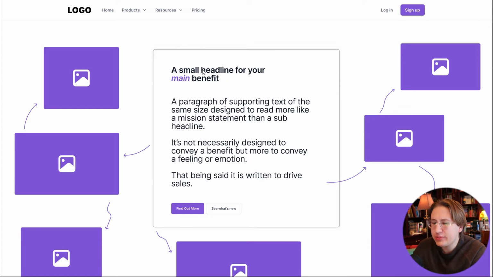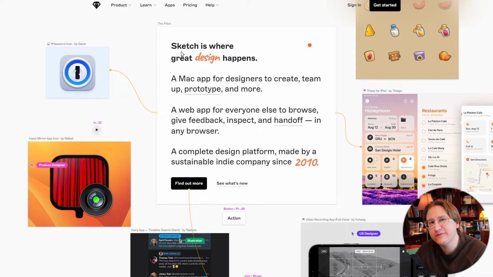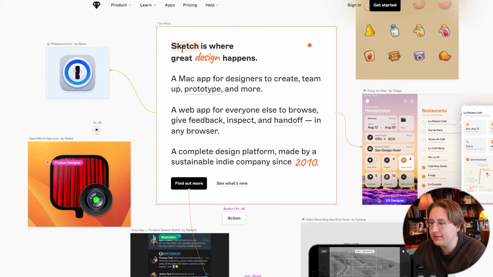This time, we've got a small headline with 1 word in a different color and in italics. Underneath that, we've got a supporting paragraph that's exactly the same font size, but in a slightly less bold weight. Underneath that, we've also got 2 small buttons, and the whole thing is wrapped around a container. What's really interesting is that we've got graphics floating around this main container with arrows connecting them. This layout actually comes from sketch.com, which has all the elements we just talked about.